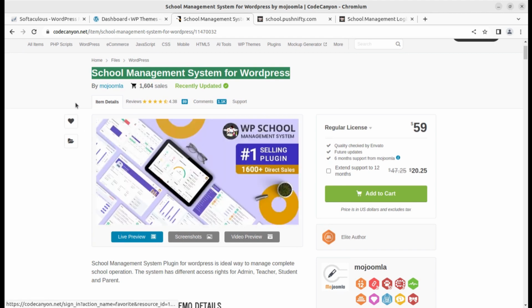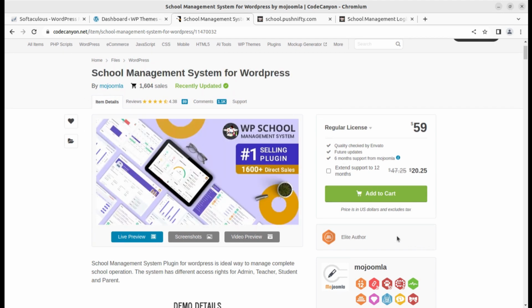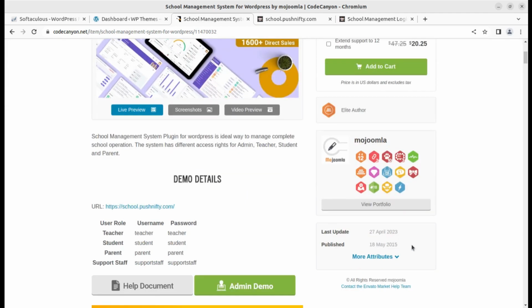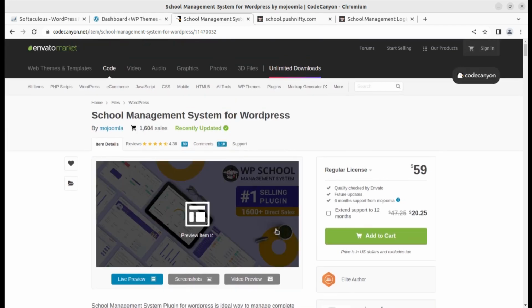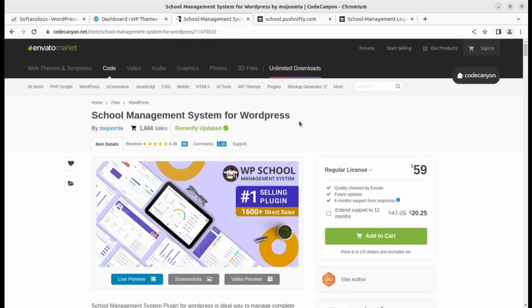Okay, so this is a school management system by Mozumla, and it is a plugin that has been in existence since 2015. It is a most trusted plugin, and regular updates for this plugin are also being done from time to time. So you can check all these features at your end, but yes, I'm going to show you some most utilized data flow and how we are going to manage our school using this plugin.